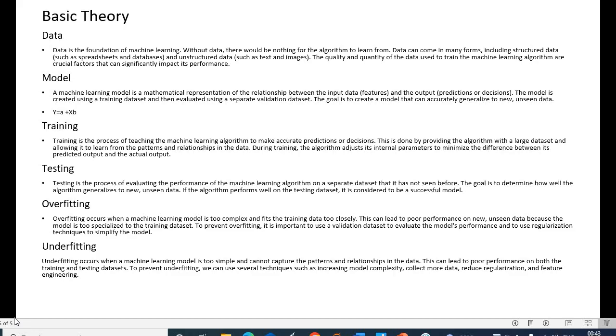First is the data. Data is the building block of any machine learning model. The more data there is, the better the model we can create. Data could be in different forms: unstructured data, structured data, text, an image, a table, a database, a spreadsheet, anything. The quality and the quantity of data used is crucial. The better the data we have, the better the results we'll get.